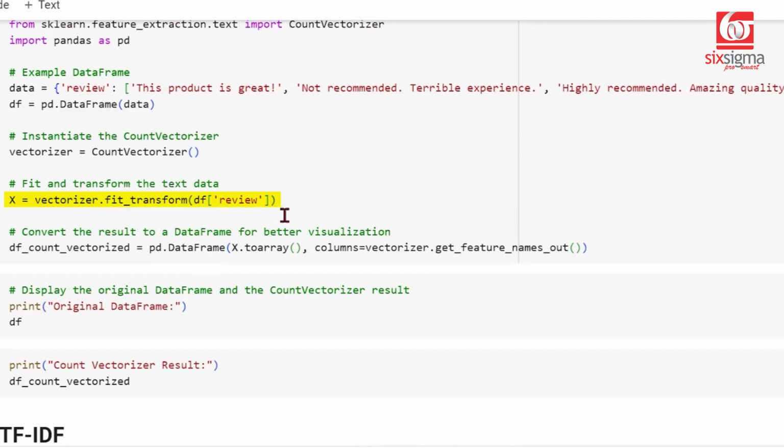When we do this fit_transform, it generates a sparse matrix. That is something which pandas data frames would not accept as input. So we have to convert that to an array, or to a dense format. In this case, we are converting it to an array. And then we can give it as an input to a pandas DataFrame. We are saying columns will be vectorizer.get_feature_names_out.